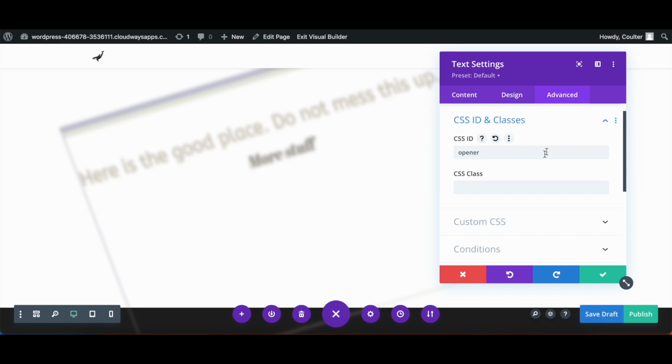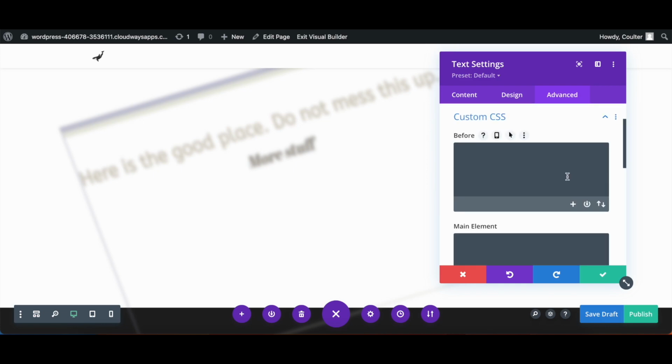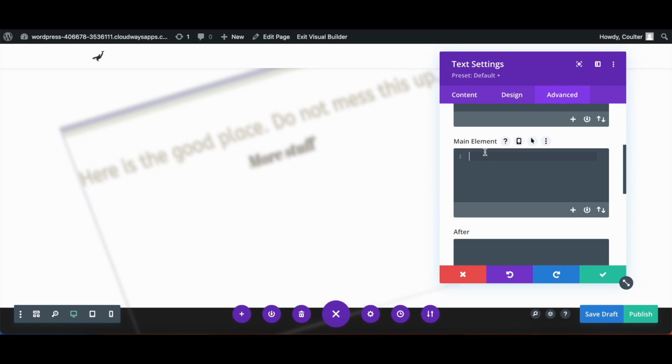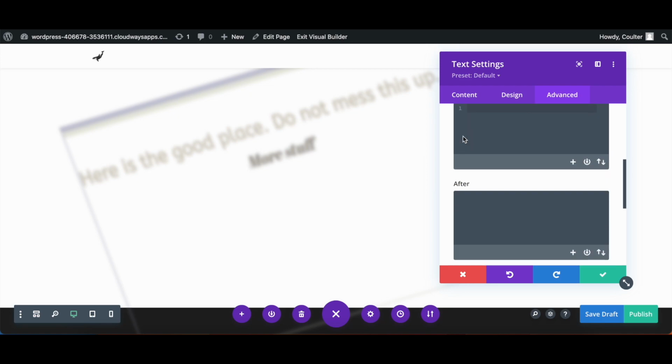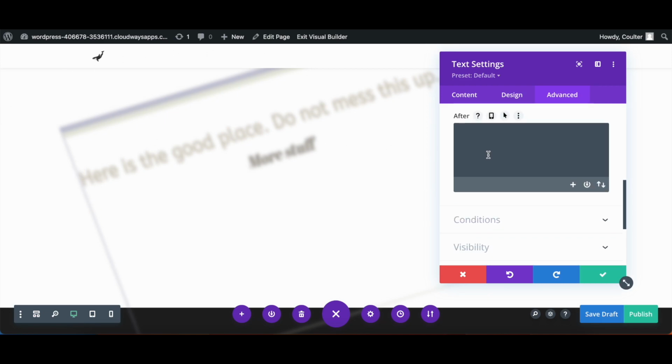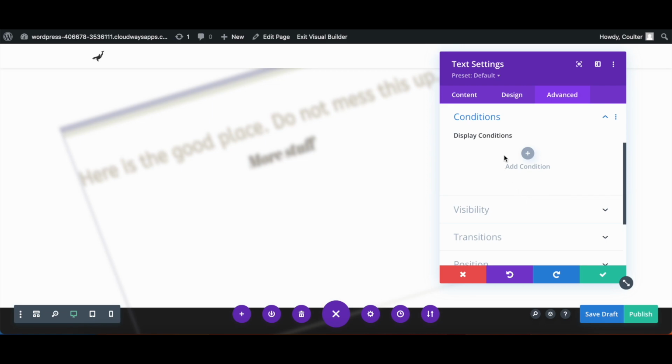And then also, just to give a bit of a difference between an ID and a class, an ID in CSS is usually used for one item on a web page in HTML, while a class is meant to be used for multiple items in an HTML file. We have our own custom CSS here, where we can add some code to the main element if we want, or we can add some stuff before and after, which basically means we can add some custom CSS that will appear before the module or after the module. Conditions is basically where we can add certain conditions on how it will display.